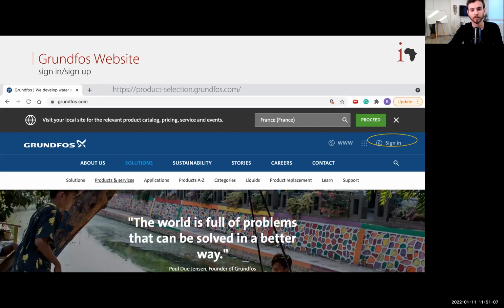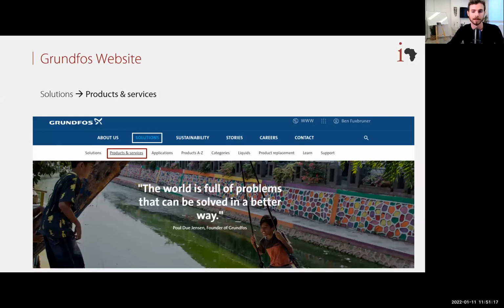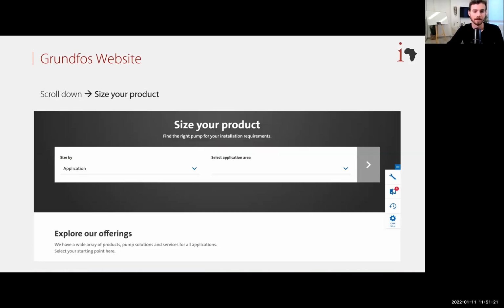Now, this is Grundfos' website. I'm going to walk you through, in general, how we choose a pump. First, you need to sign in in order for it to save your data. And then we go to products and services. And then we can choose our specific application.